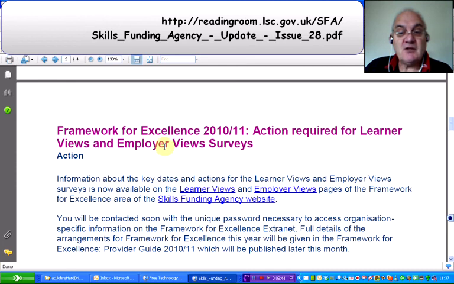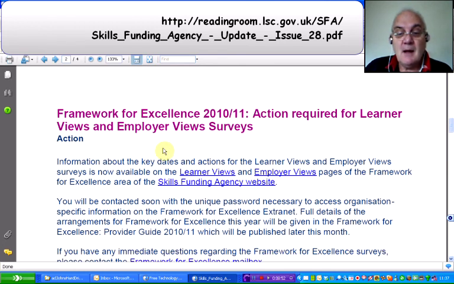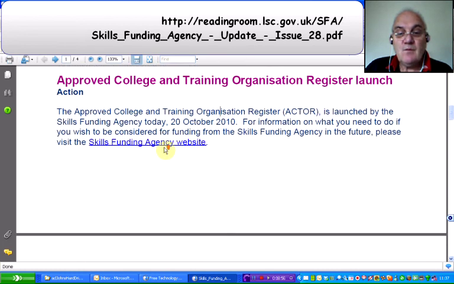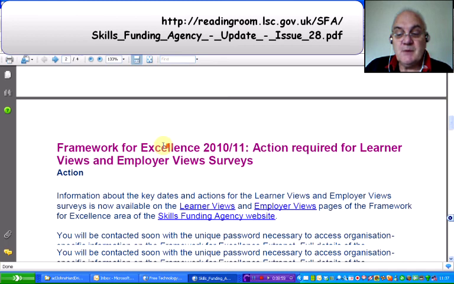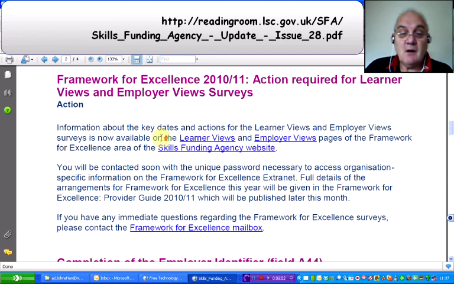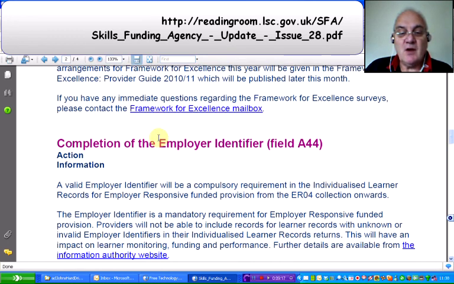There's the Framework for Excellence, which, if you remember, was an earlier find with the fe.co.uk video clips. Sorry, I lost my way there. The Framework for Excellence. There's here the action required for, I would say, stakeholder views, because of learners, employers, employees, etc. So that's worth looking at.